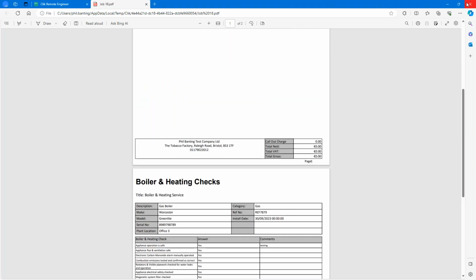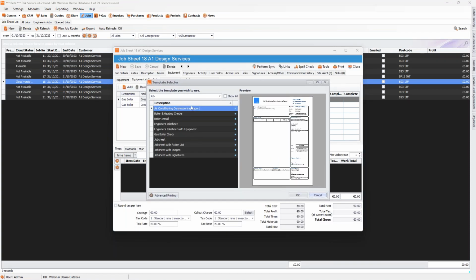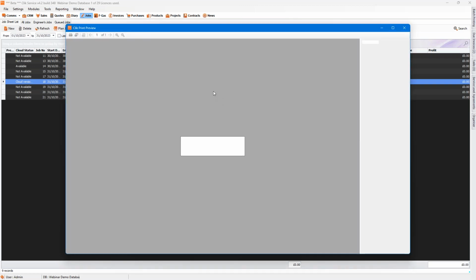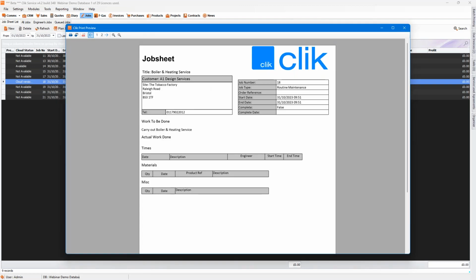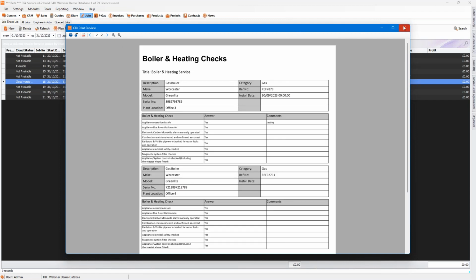If you just want to print it and check it, you can just click on print and then select your template. So in this case, I'll go with boiler and heating checks and click on OK. And then we can go to step 2 and we can see our boiler and heating checks.